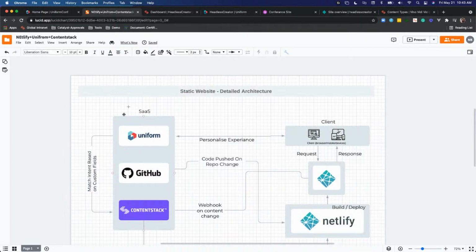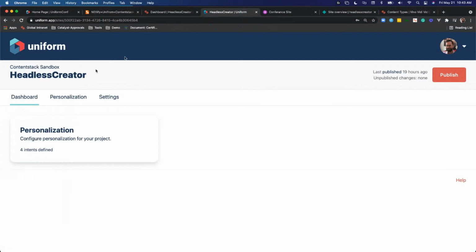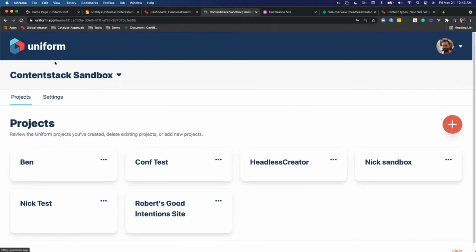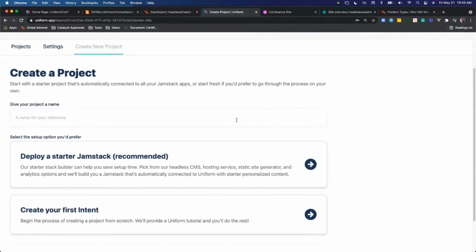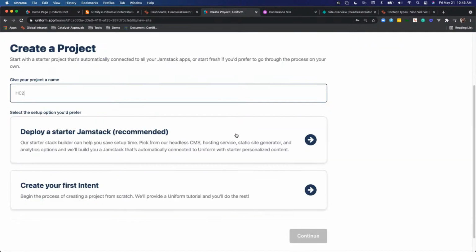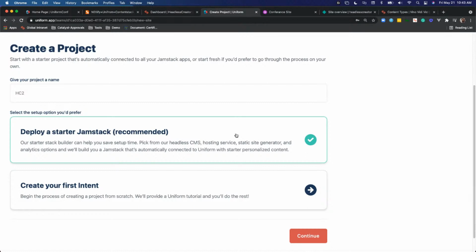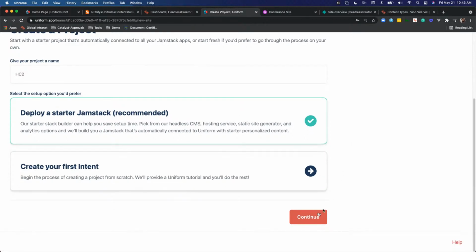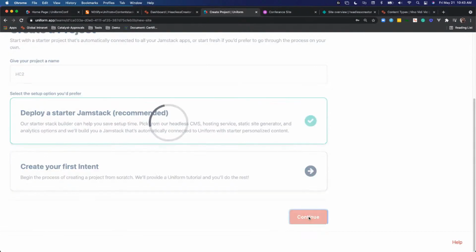It's nice and easy on this diagram. There's just an arrow that connects them, but it's never as simple as that. So if we come in, we can start in one of two ways. I could come into Uniform. We're logged in here, and I've got a few different projects running. But if we say that we'd like to create a new one, and this is going to be Headless Creator 2, Uniform actually provides a really easy way to get all of this integrated, connected, and live by using this deploy a starter Jamstack option.